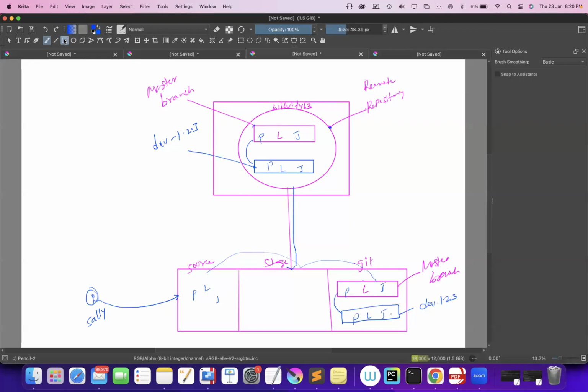Okay. See this. This is how you have to remember this. I have two branches in the remote repository. Sally wants to work on dev123, right? So Sally clones the repository. We know that. When Sally clones the repository, whatever code, whatever branches are present in the remote repository, everything should come. Remember, assume that these two branches come here in Sally's laptop.